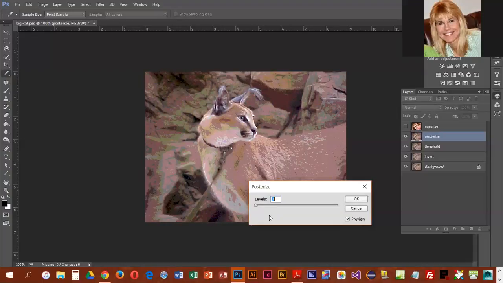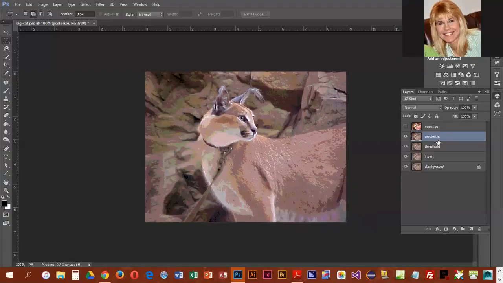What I would like you to do is just pick a value somewhere between 5 and 10. So it's still going to look a little poster-like. And then you're going to click OK. And we'll go ahead and turn that one off and choose Threshold.